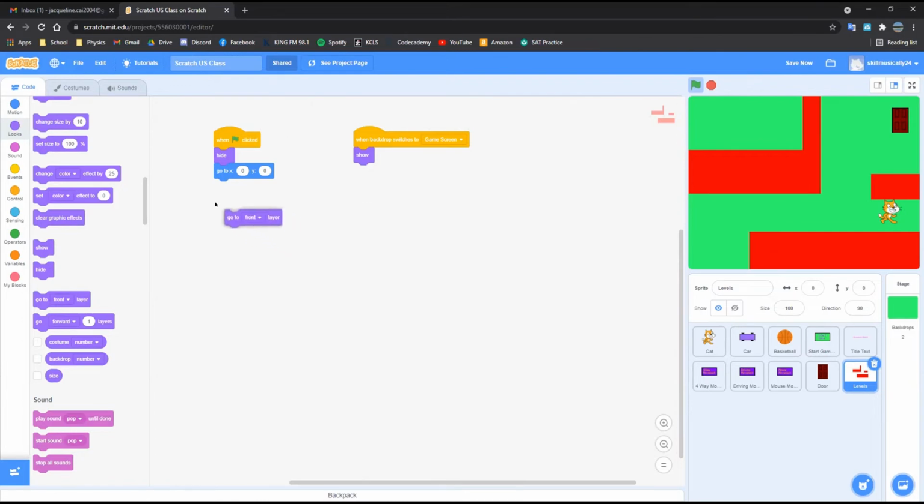And we're going to put this under when green flag clicked, and since this is the level sprite, we're actually going to bring out the go forward one layers and change it to backward, so it goes back one layer behind the cat. So this one will go back one layer.